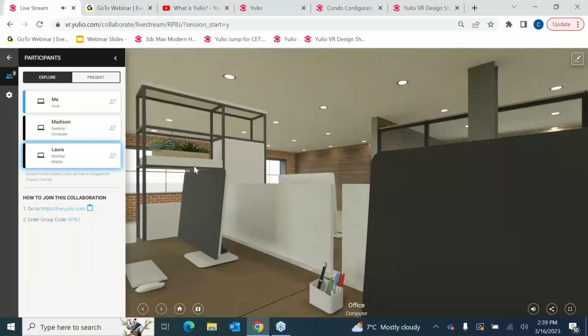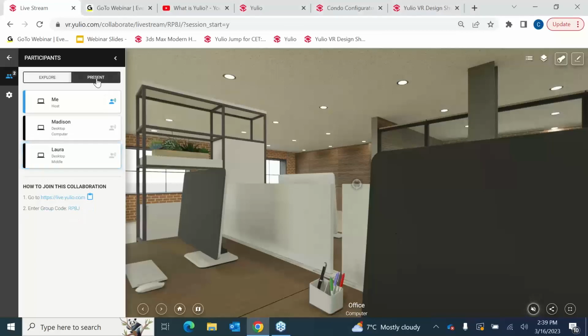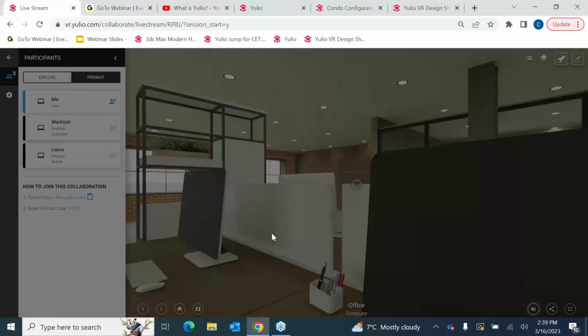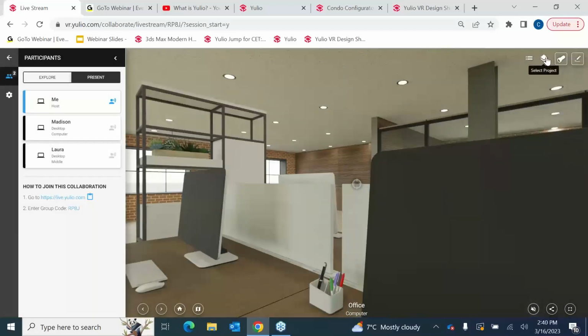Okay, so I'm going to go ahead, welcome to our 360-degree experience. There is your ambient audio going off here. So I'm going to go back and switch to Present mode here. And let's take a look at some of the controls that you have. So the scene list icon right here, this allows you to switch scenes within your project, so wherever you would like. The select project icon here allows you to switch the project you are viewing with your guests.